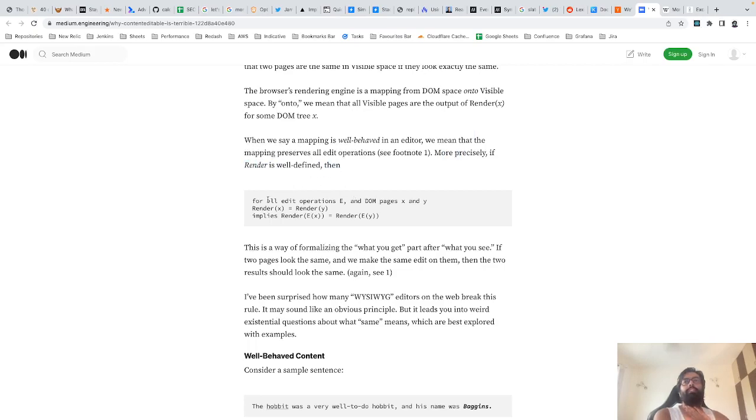More precisely, if render is well defined, then for all edit operations E in the DOM, on DOM pages X and Y: if we are rendering X, this is basically the visibility, what gets shown, the representation of it. So what is visible 1 is equal to what is visible 2. If these two are the same for two possibly different DOM trees X and Y, then any operation done on the DOM tree X and then rendered, whatever comes out of that editing operation, what becomes visible to the user, will be exactly the same as if the edit is made on Y and then rendered. Okay, makes sense.